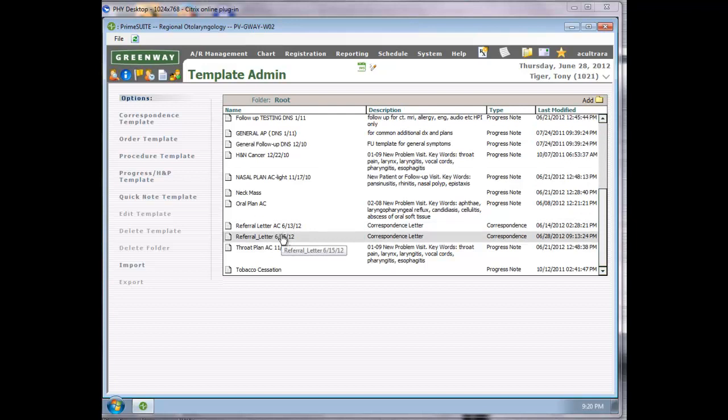I also want to preface it with the fact that this is not a stock template that comes with Greenway's system. This is something that was developed by one of my partners to get around the fact that the primary care doctors were not happy about receiving the complete office visit. So we sort of consolidated it into one page that summarizes the patient's visit.